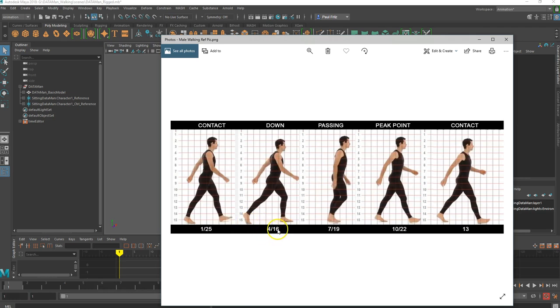This is done in frames 4 and 16. Now, they would not be identical in frames 4 and 16. This is what you would see in frame 4, and then you would see the mirror image. So the trailing foot here would actually be the foot that would be flat in frame 16.